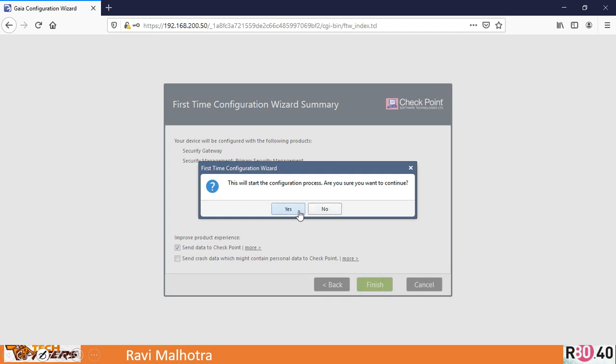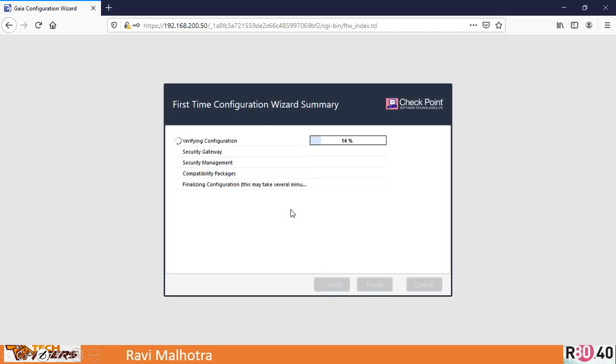This will, yes. So it is going to take some time, right? I don't want to pause my video. I want you to look at each and every process very carefully. It has 5 milestones to achieve. It is going to verify the configuration. It will install security gateway. It will install security management. It will install compatibility packages. And finally, it will compile everything as a single package for you. So these are the 5 things that it is going to do now.